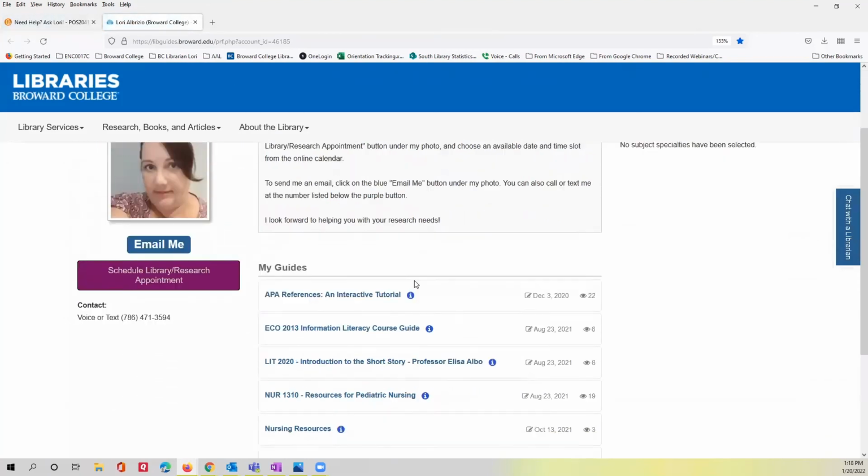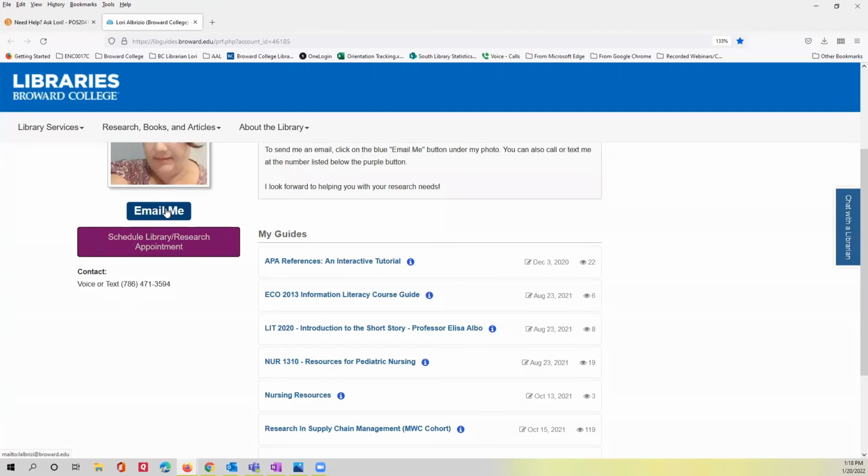You'll see here that there is a link where you can email me at my Broward College email address. The purple link is where you can get access to my student appointment calendar and sign up for student appointments. And then you have my phone number here where you can either call or text me for assistance as well.